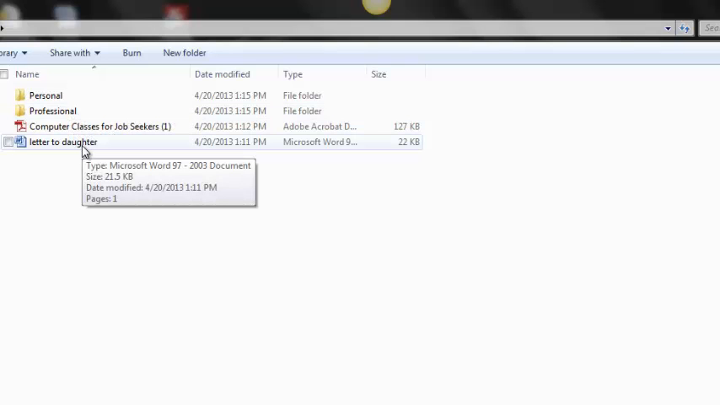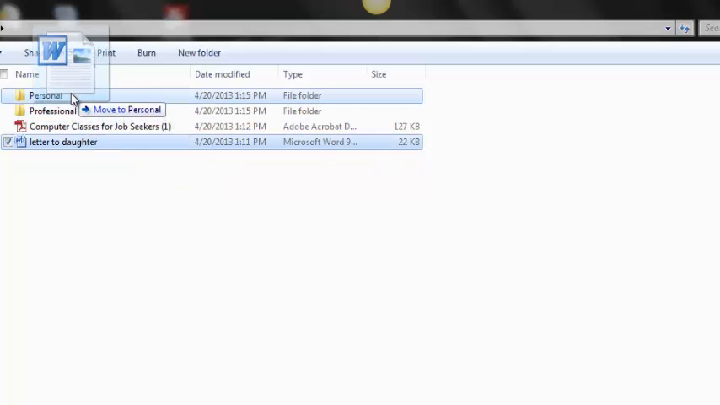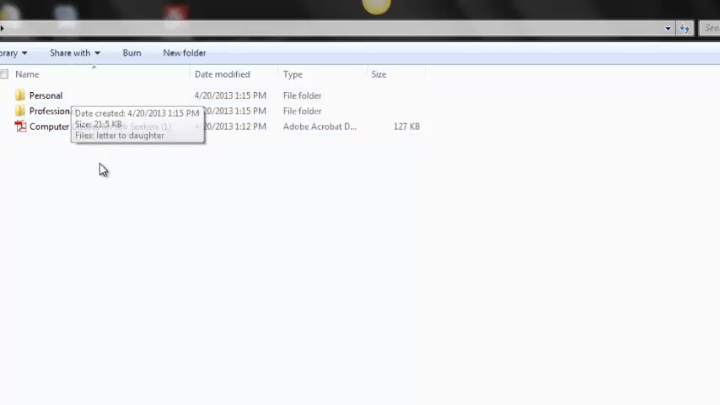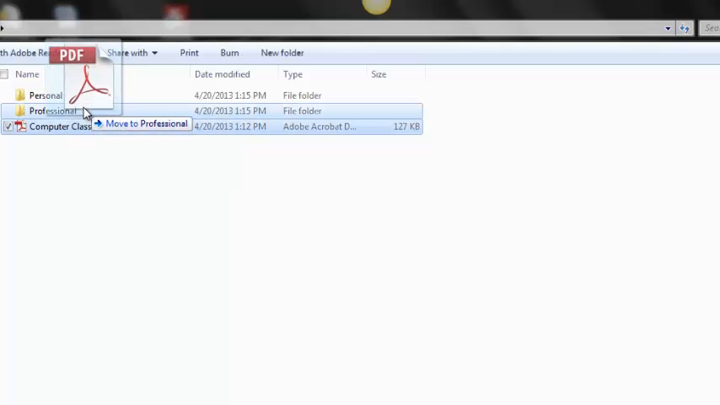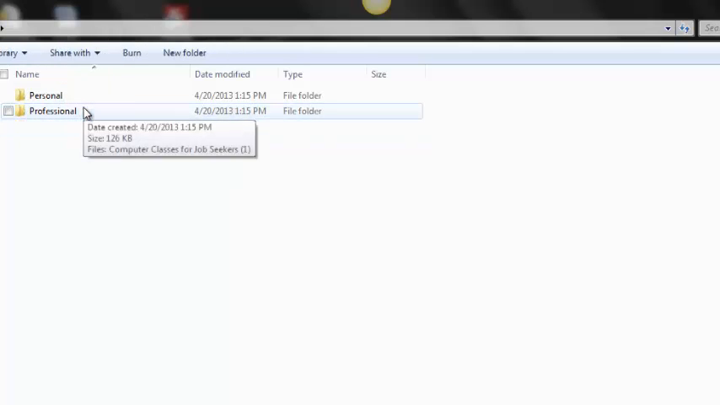We're going to take our letter to daughter, we're going to drag it over to personal to where that's highlighted, and we're going to let go, dropped into that folder. We're going to do the same thing for this Computer Classes for Job Seekers. Hold down, drag it over to professional, let it go.